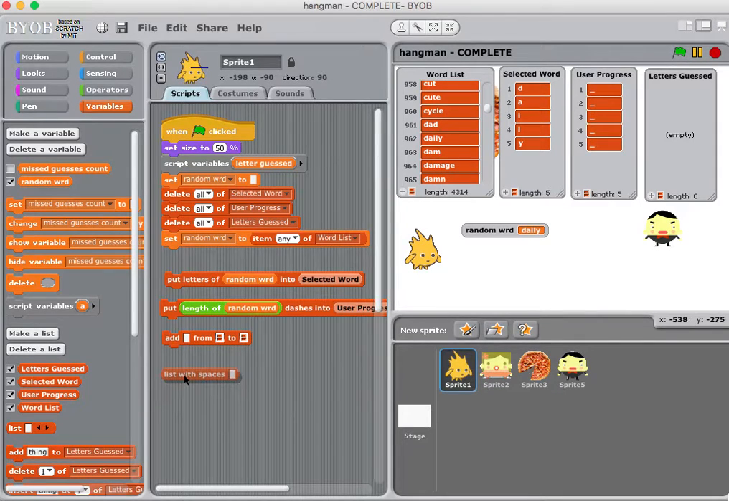The next block is supposed to add some letter that's guessed. I'm sorry. It's supposed to look for a letter. Like if a user guesses a letter, it's supposed to look for that letter in the selected word list and add it to the user progress. So let's just do an example. So if I put like A here, if I type in A, it's supposed to look through the selected word. So in other words, it's going to look for an A in this guy, and every time it finds an A, it's going to copy it to the user progress.